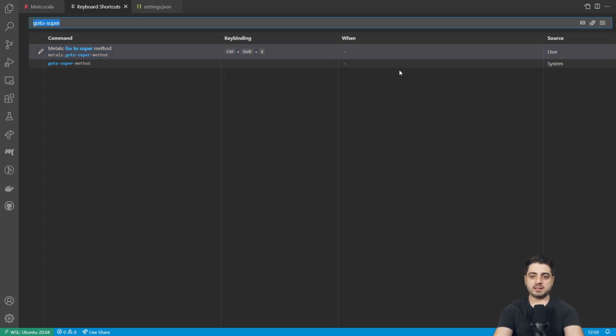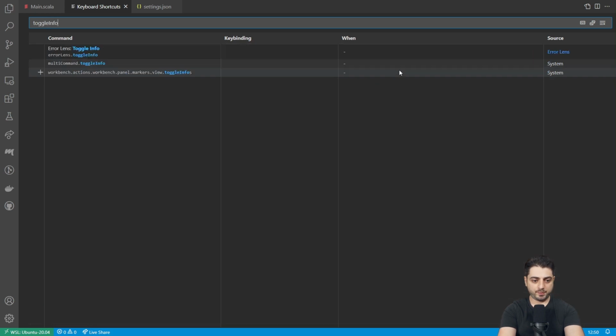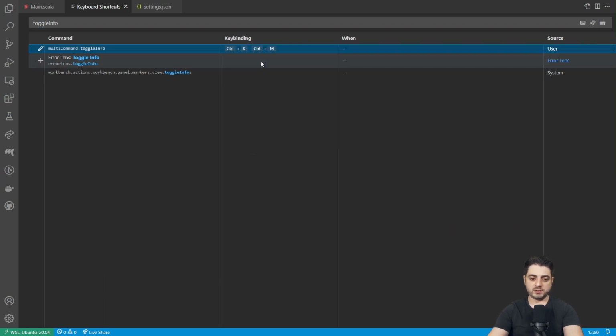And another one that we're going to set is going to be toggle info. And we need the one from multi-command, okay? And I chose a chord, so I do Control-KM, okay? But you can obviously choose whatever you want. This is also why I didn't want to include key bindings. Also, you might be on a Mac, so your key bindings might be different for you, okay?